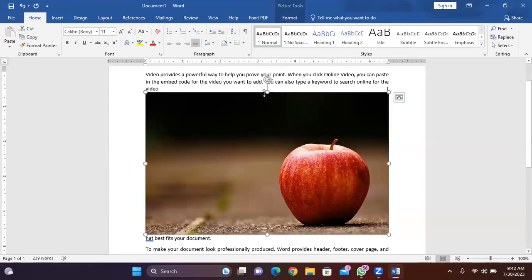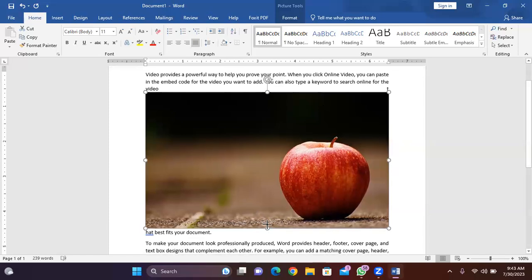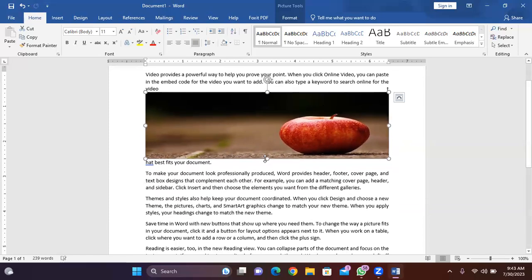Can you see the dots in all the corners? We call them anchor points or image resizing points. Now you can use any of these points to adjust the size of your image. What I will do is I'll click this middle point and adjust the size of the image.